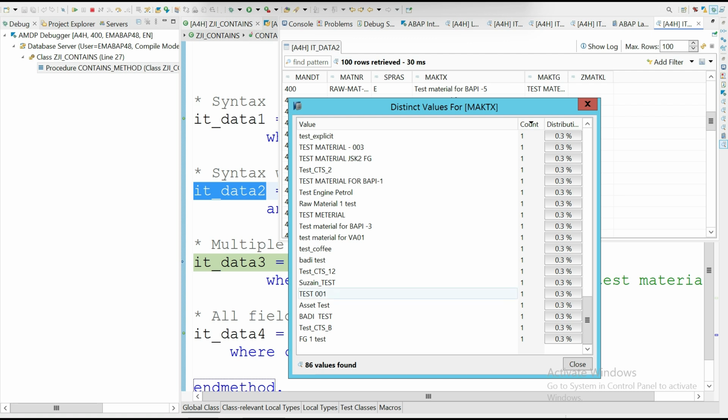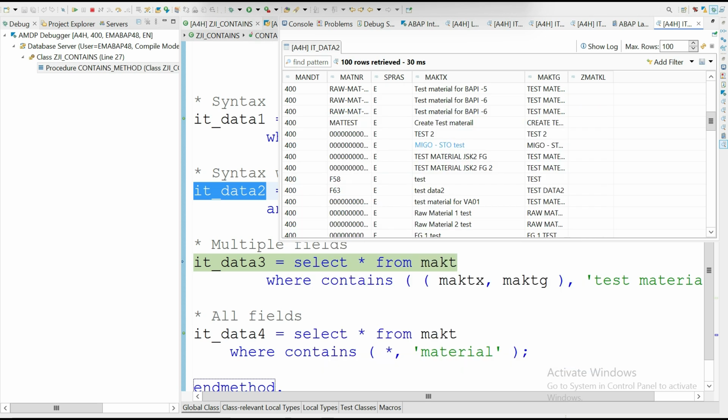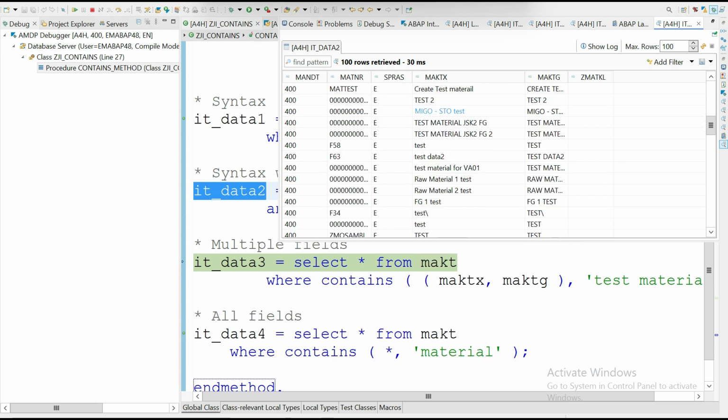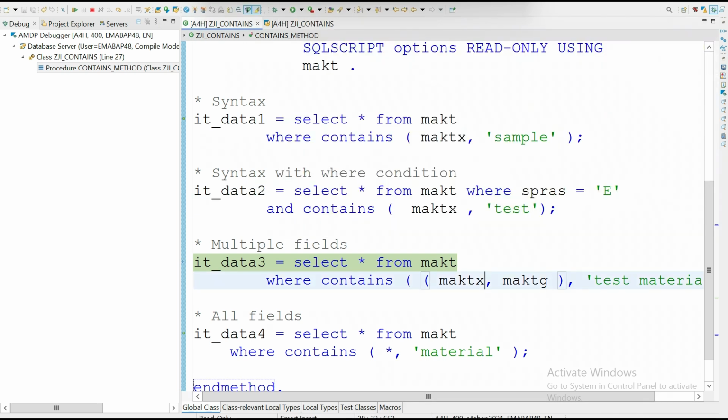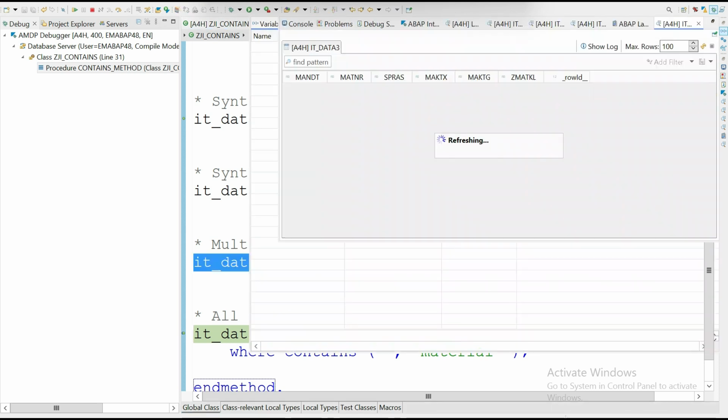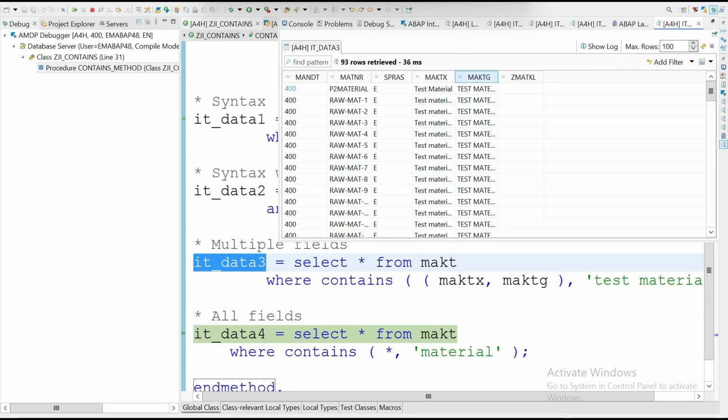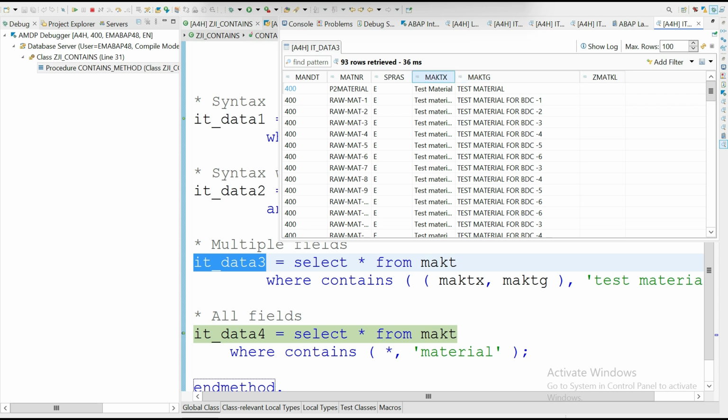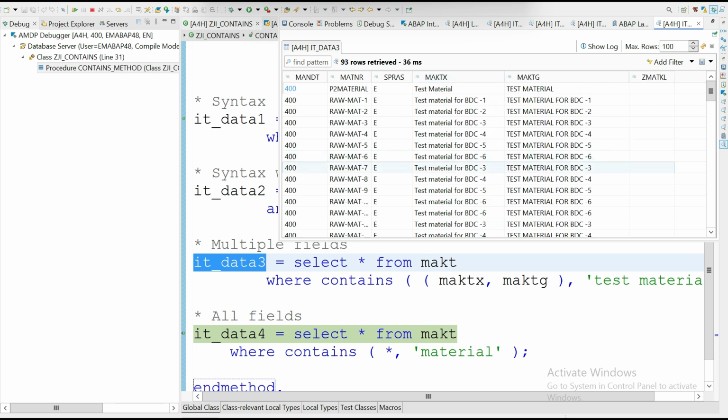Okay, and then the next one, close it. The next one is for MAKTX and MAKTG and F6. So here you have different inputs. This is test material, so different text. It will actually consider both values. Wherever the test material is available, it will fetch.